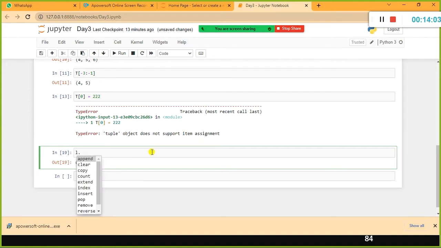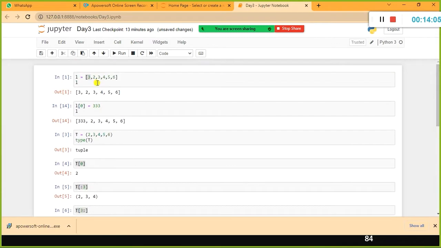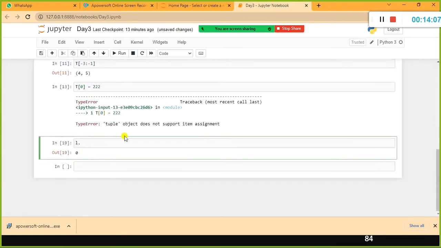When you type list, what is the list name here? L, followed by the list name L. If you type dot and press tab, you will get various options here, okay? What are the functions that you can use? Append, clear, copy, we already discussed about this. You try all these functions. Extend I did not cover. Count also I did not cover.